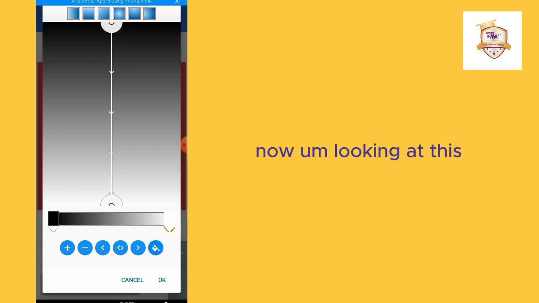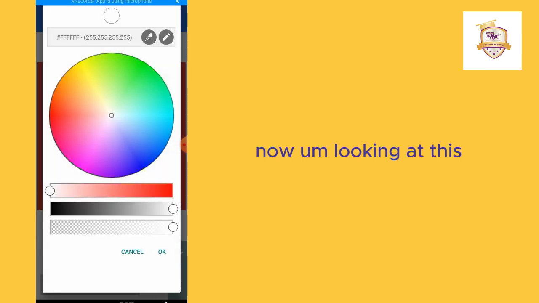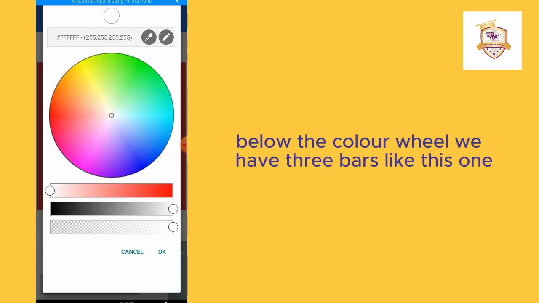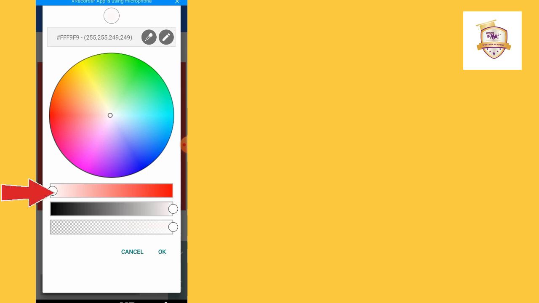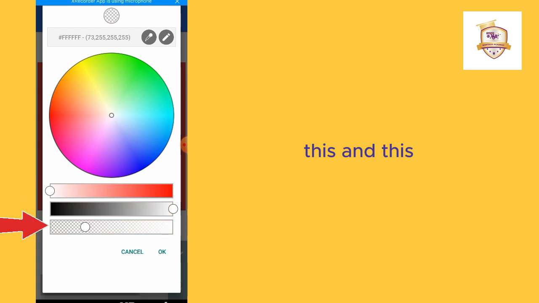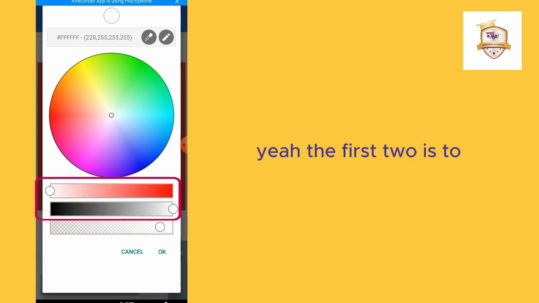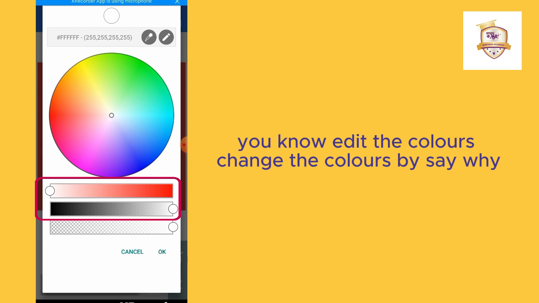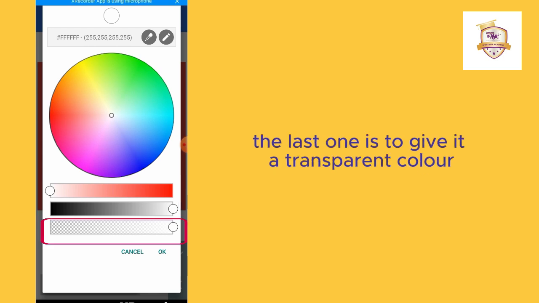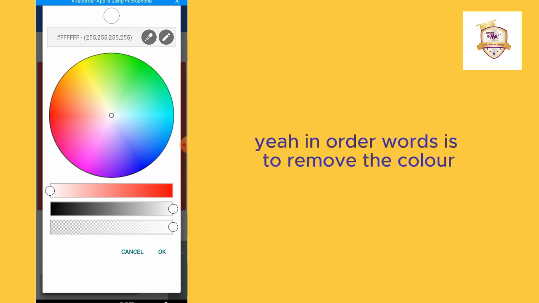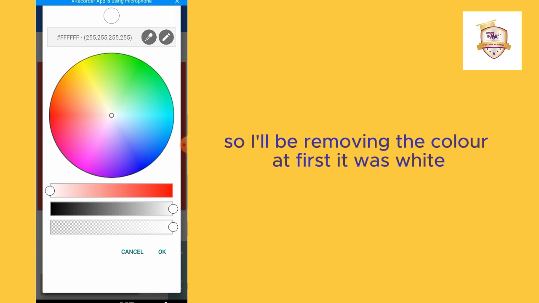Now, looking at this below the color wheel, we have 3 bars, right? This one, this, and this. Yeah, the first two are to edit the colors, change the colors per se. While the last one is to give it a transparent color. Yeah, in other words, it is to remove the color. So I'll be removing the color.